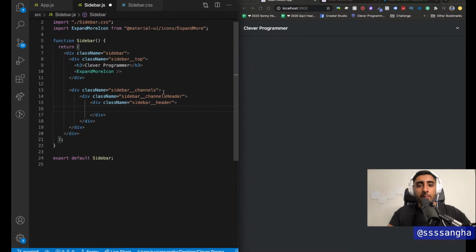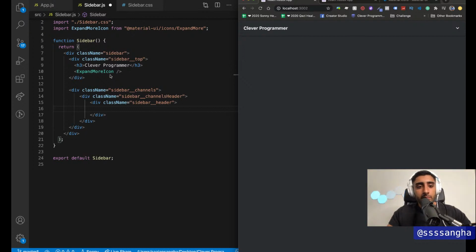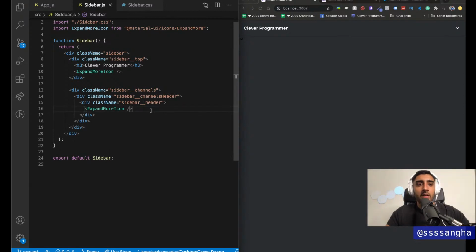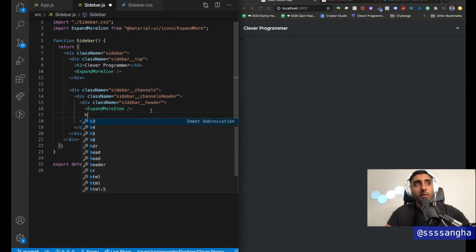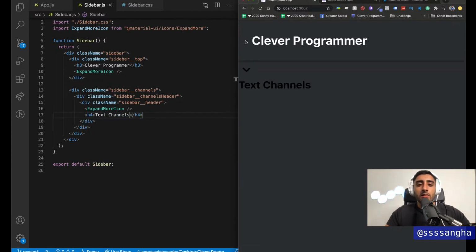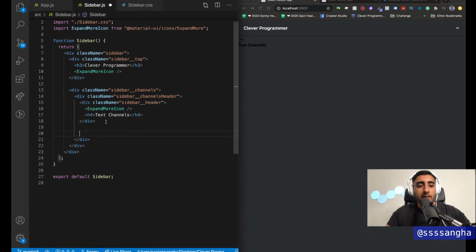And this one is going to be the bit here. So we've got text channels and a little plus icon, okay? So first thing is we have a little caret icon, so save that, got the caret. And then we're going to create an H4 and we're going to say text channels, like this, okay? Now you can see it pops in here. Then we're going to go ahead and add an add icon, right? So it's called an add.